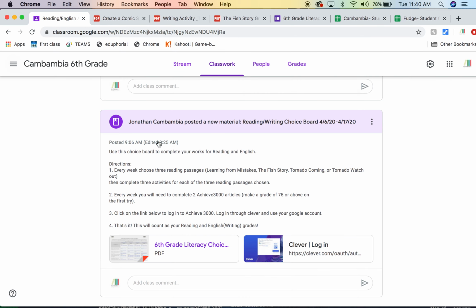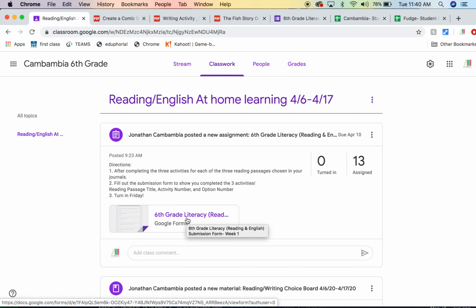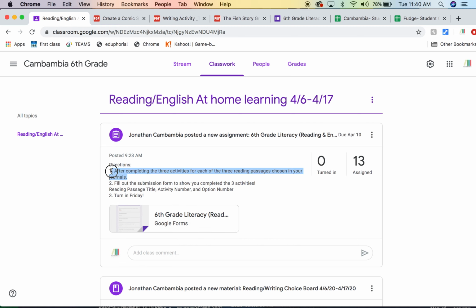your journal. You're going to move up here, and it says, I posted a new assignment. This is your literacy submission form. So after completing the 3 activities for each of the 3 reading passages chosen, written in your journal, fill out the submission form.